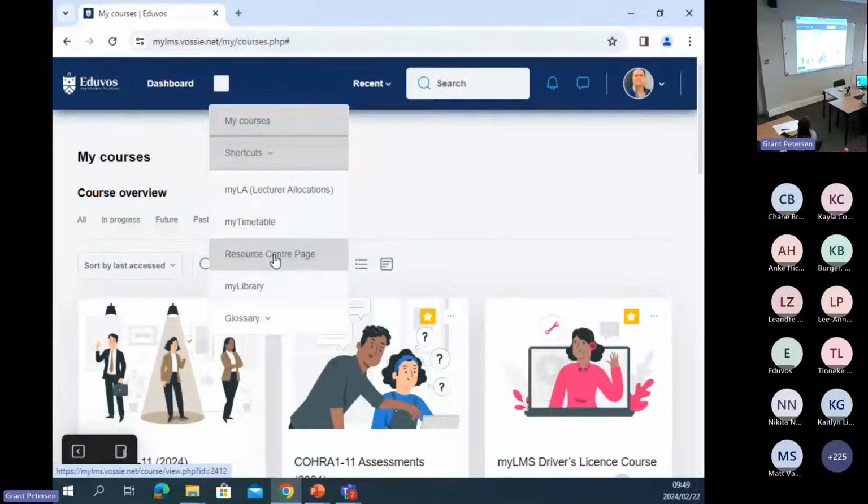There's a resource center page, my library, and you can go and play around. There's nothing you can break on this system. You can play around. If you get confused, just go back, and you'll be back at the start.